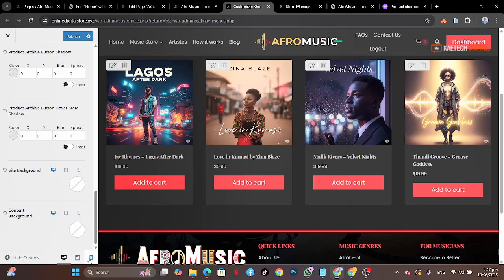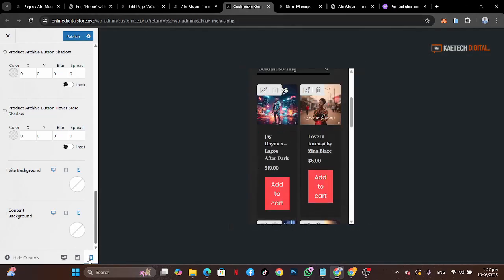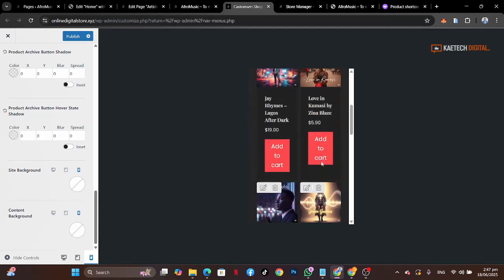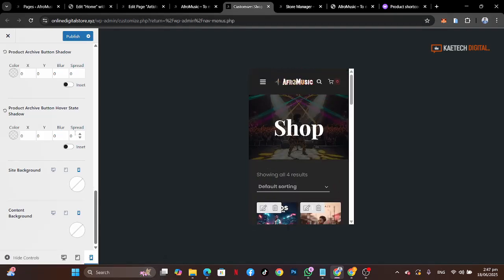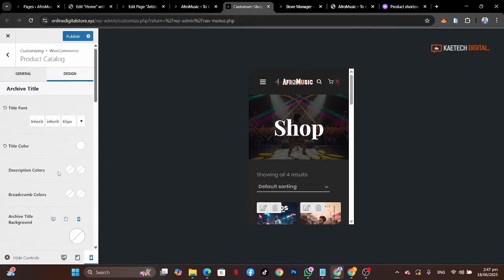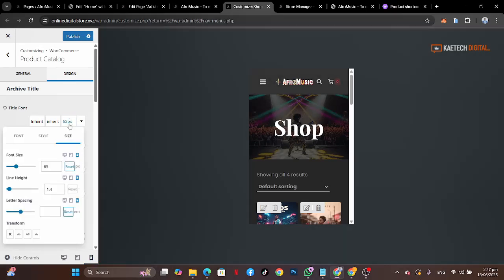The only thing is we want to see how it looks on mobile. So let's go to mobile over here, and you see it looks messy on mobile. It looks very, very messy on mobile. So let's start with the title font over here. On mobile, we don't want it to be 65, we want it to be 35. Okay, so something like this.